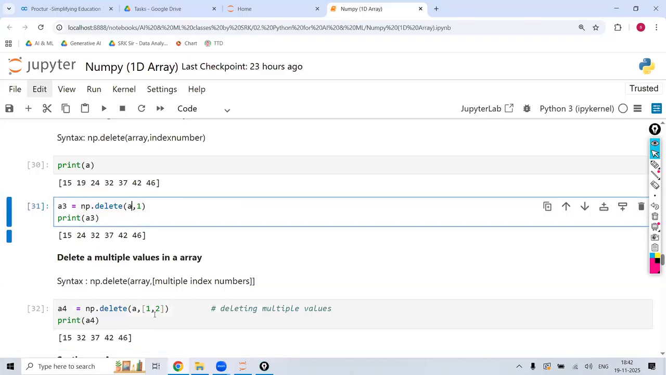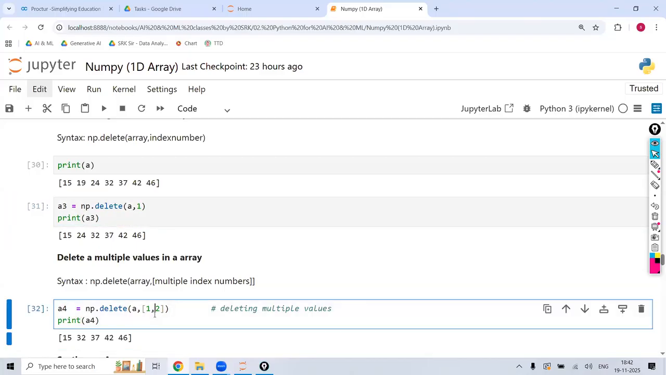Single index number, multiple index numbers. Multiple means list, blindly list. Everyone is clear? For append, what is the function? np.append. For deleting, what is the function? np.delete. To add the data, to delete the data. Single record means single, multiple means multiple. Very simple.